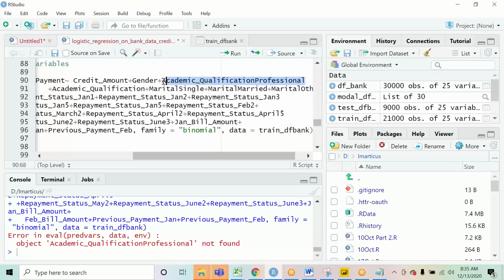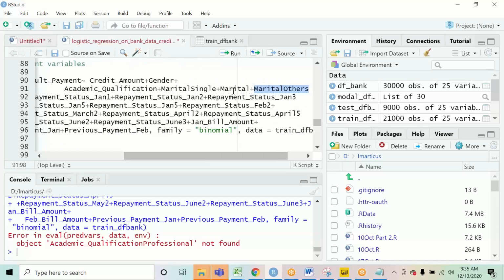You will not have to write them all multiple times. So you just write it like this. This becomes qualification, and the same will happen for the marital status also. Marital status is one single column. You do not need to write marital and others again over here. Before, marital single is also there.